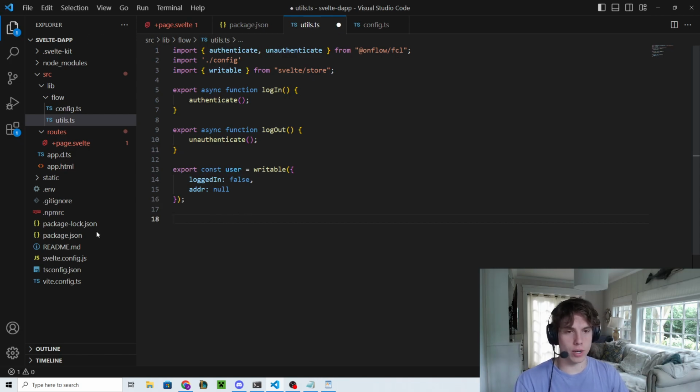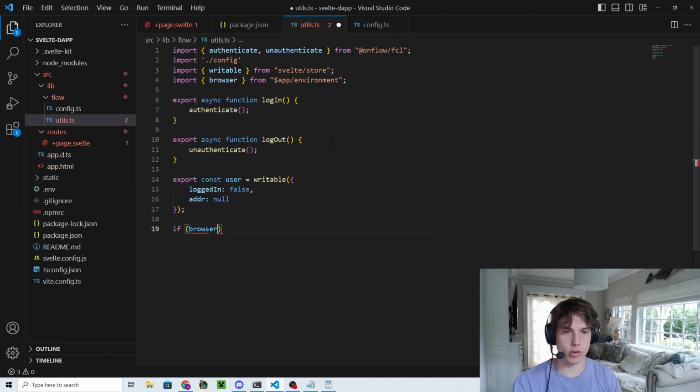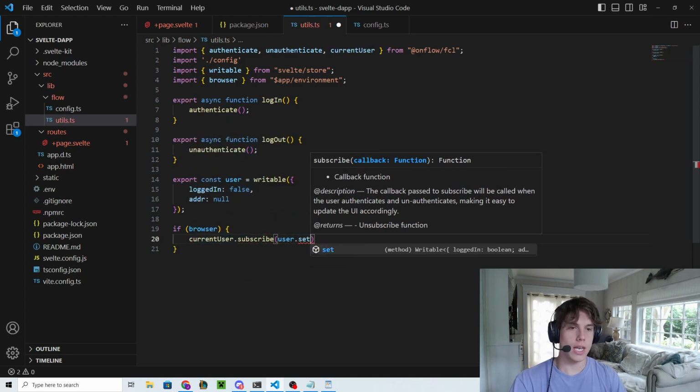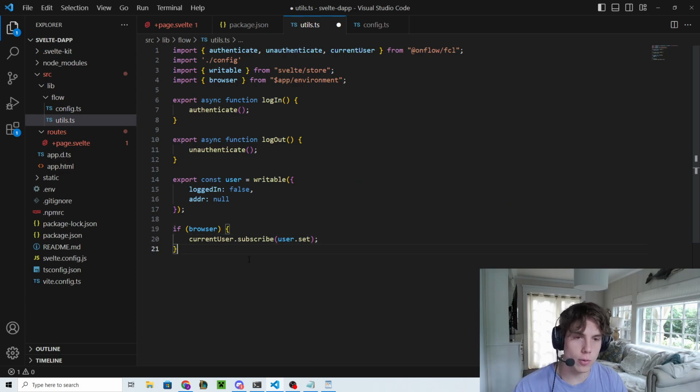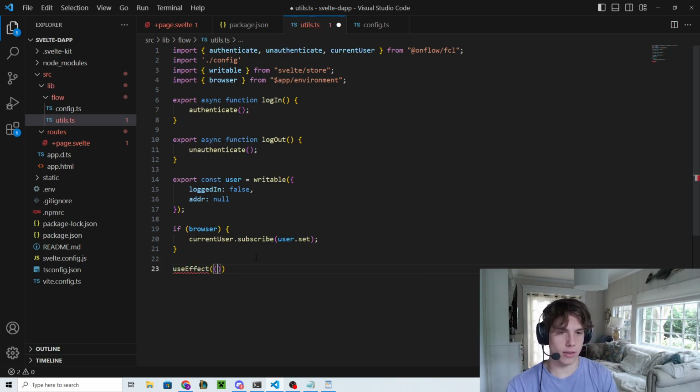The other thing we're going to do is make it so that every time the user logs in and logs out, it's automatically setting the user store. So we can say if browser, just to make sure the browser is actually loaded up and ready. We can say currentUser, which let's import from @onflow/fcl. So currentUser.subscribe, and we can just put user.set. Now I believe, again, in React you would do a useEffect function like this.